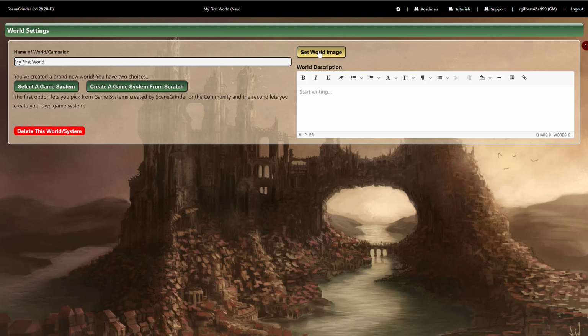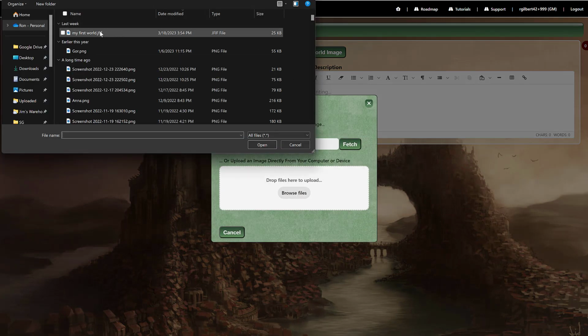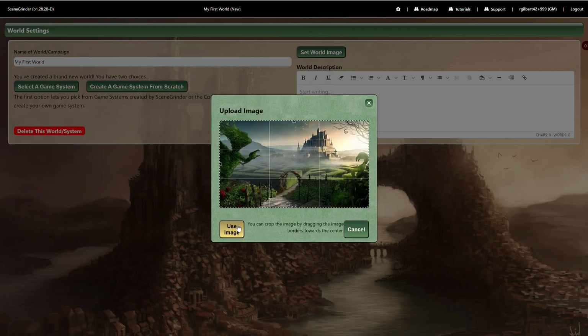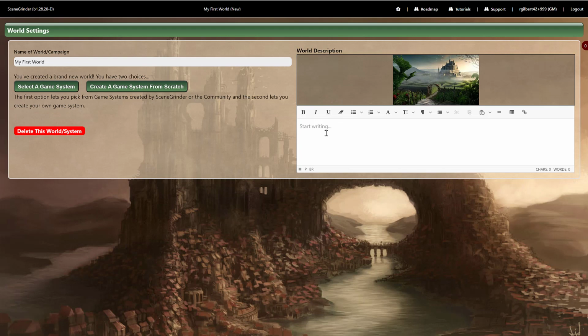And you can set an image for it. Let me go ahead and do that real quick, show you how that looks. You do have to click on the map, by the way, on the image to get the Use Image button to show. And you can put a description in for your world if you want to.